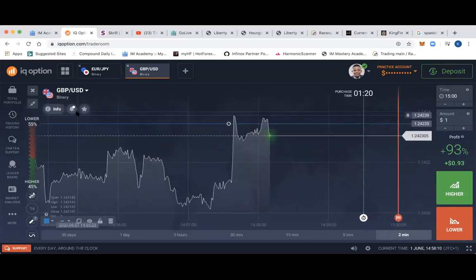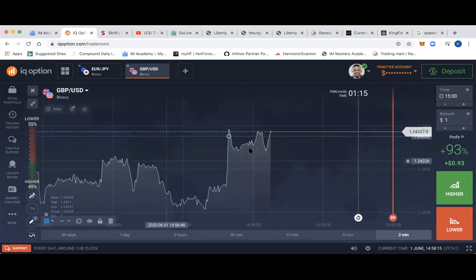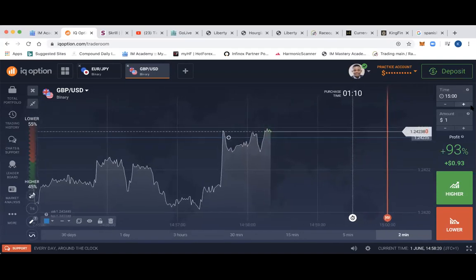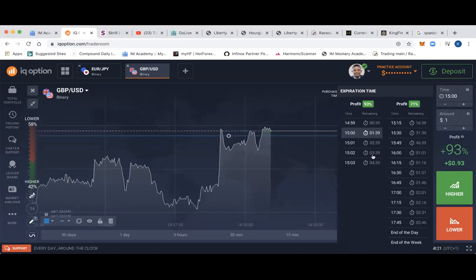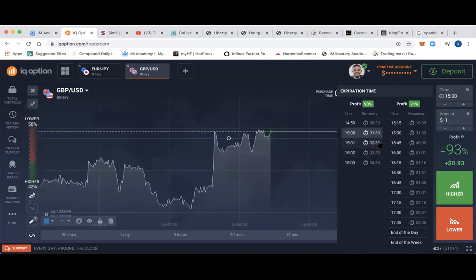If it's not close to you, put the alarm. If it's close to it, don't put the alarm, just put the horizontal line. Before you get there, put your timing. See now what we have is 1.36. We have 2.34.